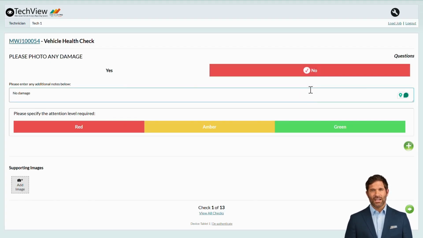Questions in TechView can sometimes be set up as yes/no questions, with the option to add additional notes. Others may use a traffic light system, red, amber, green, or simply be marked as satisfactory. You always have the option to add a supporting image to any answer. So let's hit Next and move to question 2.